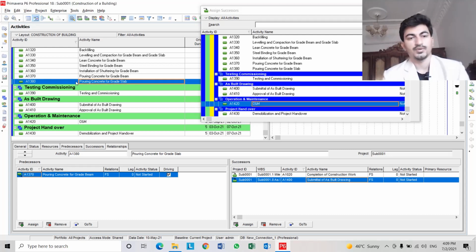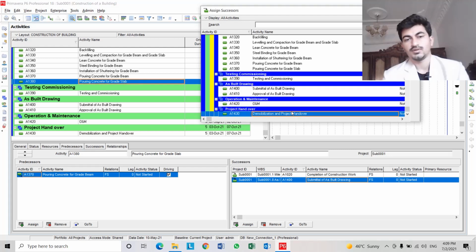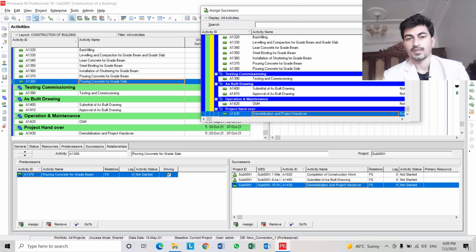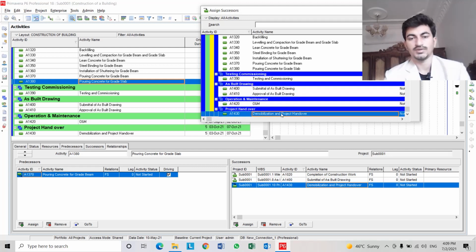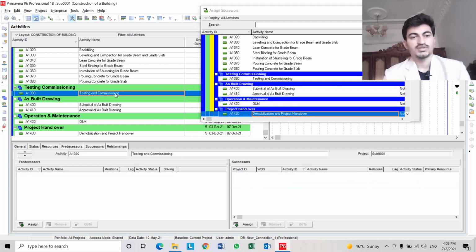After construction finish, we will demobilize and project handover. We will link from this activity also, but it depends on the as-built drawing, because our offices will still be used until the finish of drawings and O&M. So after finish of drawing and construction, we will be demobilized from the site. Testing and commissioning.